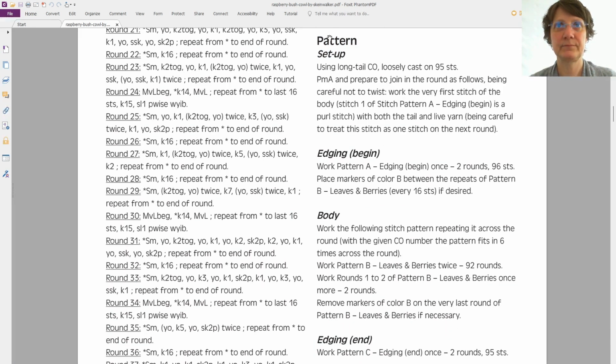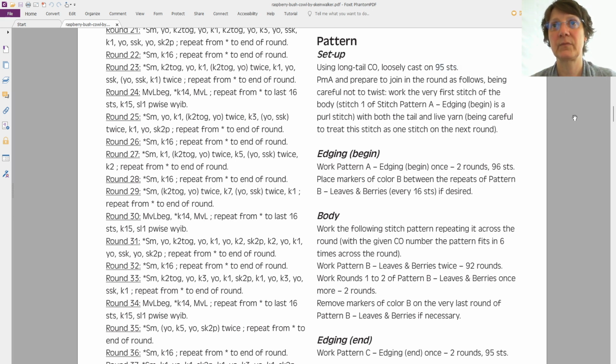But usually pattern, setup, and then I have the cast on that I used, and the number of stitches that I used to knit the sample. Of course, if there are different sizes, 2 sizes in the pattern PDF, then I will list all the cast on numbers in there too.